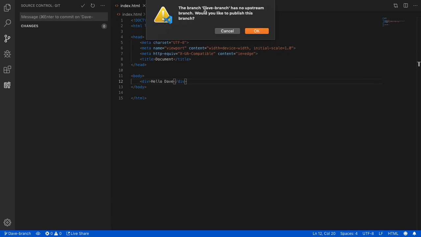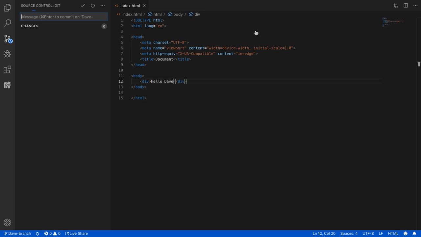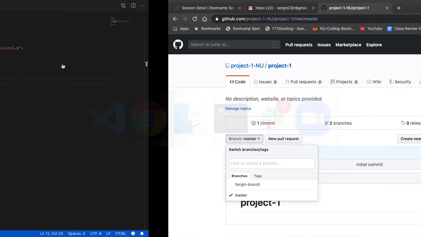And since there's no branch in GitHub, it's saying, would you like to publish this branch? And yes, I do. Cool. You can see a little line right here coming through. And once that's done, it seems like everything should be set in place.